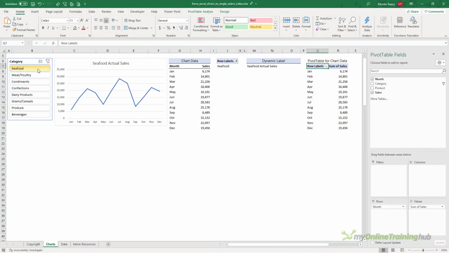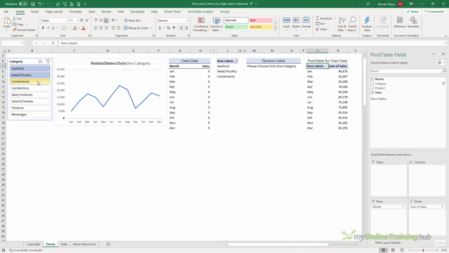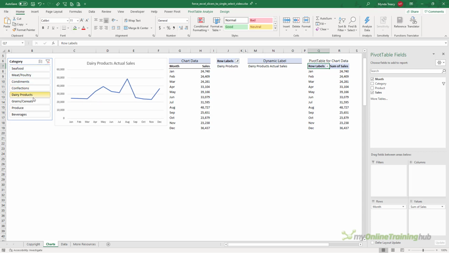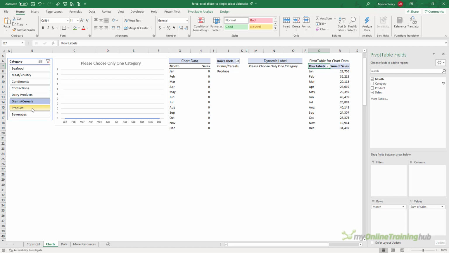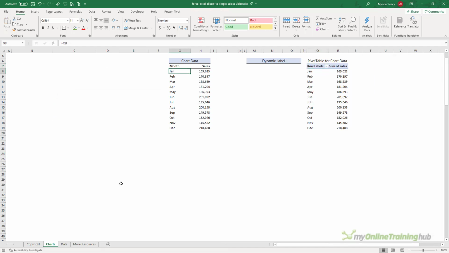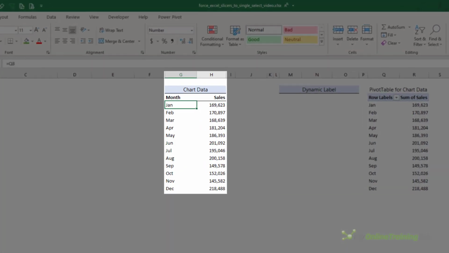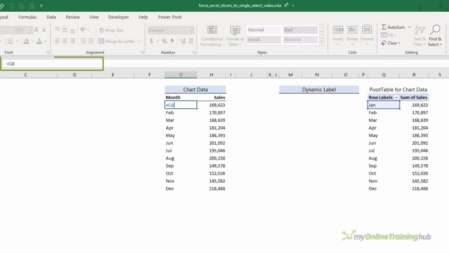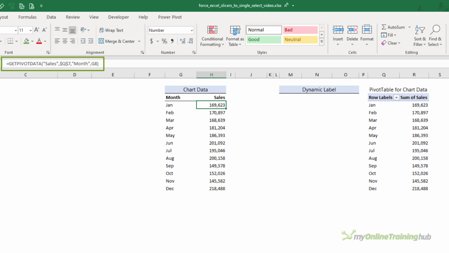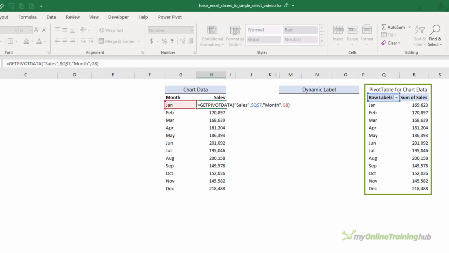Now there's a different technique for pivot charts versus regular charts, and I'll cover both options in this video. I'll start with regular charts that reference data from a pivot table linked to slicers. Here I'm going to change the chart title to show the user a message, and I'm going to hide the data in the chart when they select more than one item in the slicer.